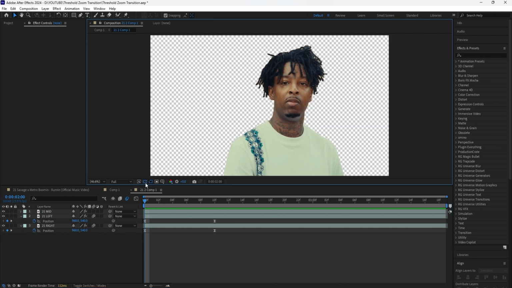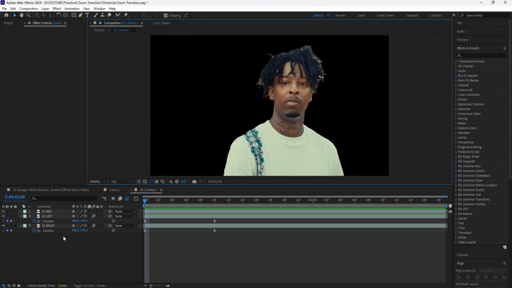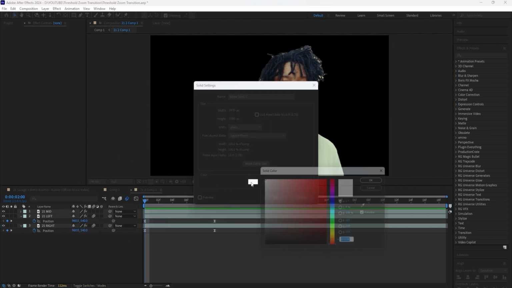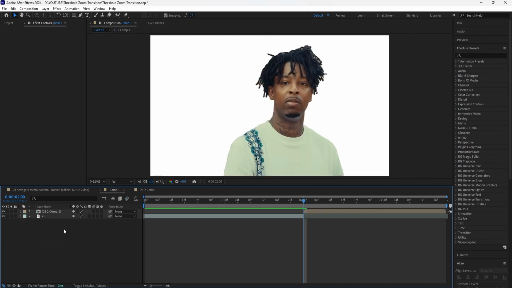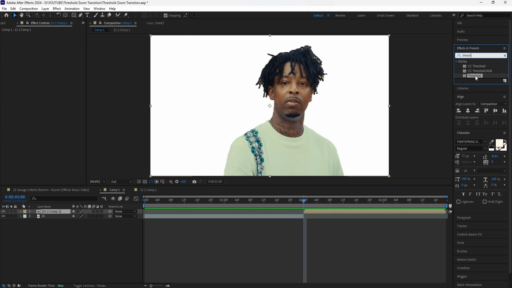Because our background is transparent, what we're going to do is add a solid, make that solid a white color, drag that to the bottom, and then we're going to go back into our composition, and then I'm going to add an effect called threshold in order to create that grunge texture.